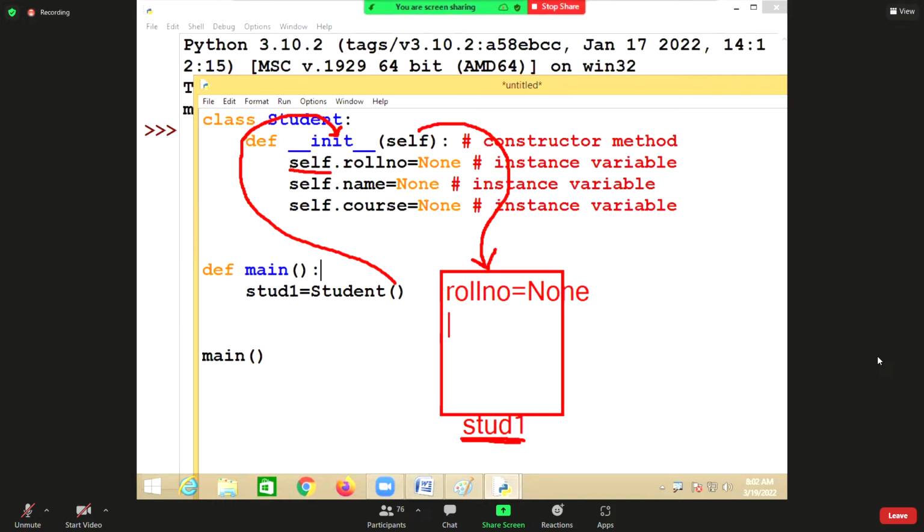Student1 is having any variable called roll number? No. So it will create a variable called roll number. Then self.name equal to None: self is referring to student1, and it will create the variable name with None. Then self.course: self is referring to student1, and within this it looks for the variable course, which is defined as None. So how many variables are created here? 3 variables: roll number, name, and one more, course.